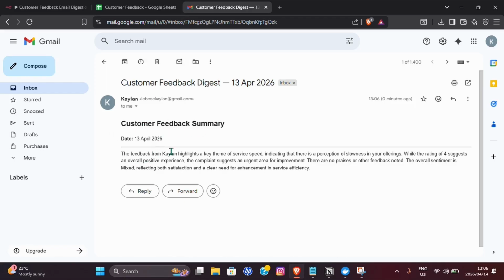The feedback is from the key point, the service speed, indicating that there is a perception of slowness in your offering, and it gives you the rating right there. It gives you all of the summary, and some tips on maybe how to improve. That's basically all it does, and it does this every single morning whenever you get feedback, so you can immediately implement those changes.